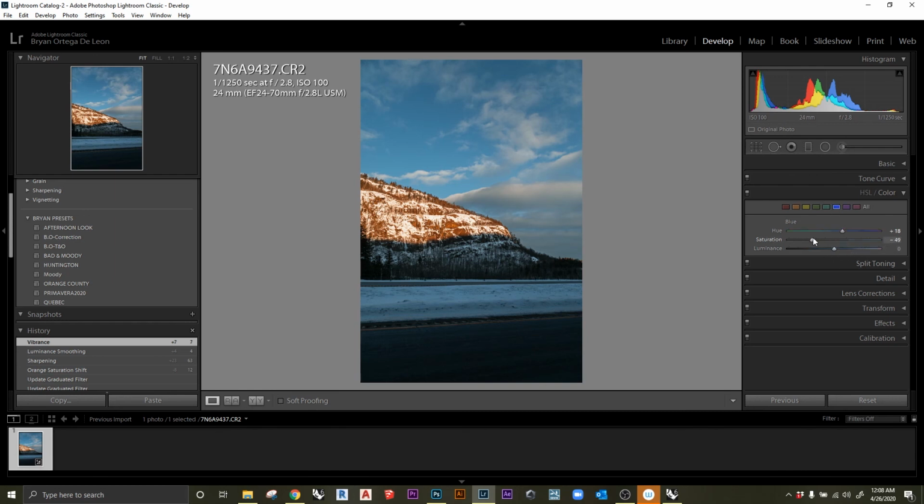And blues, most of the time I desaturate the blues, because if I go all the way up, it looks like not natural. Like I'd rather just take it down like this, you know? And it looks natural, it looks more professional. And that will be it, guys.